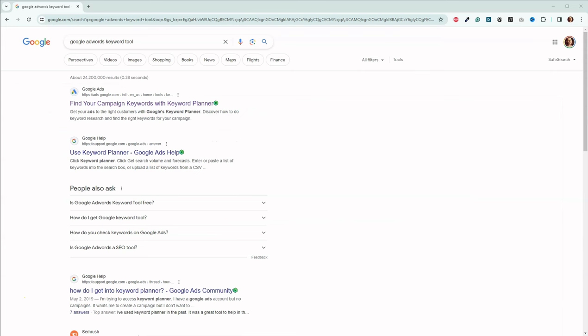So just like Google is a search engine, Amazon is too. So why not go to the biggest search engine and see how many people are searching for your keywords? That's what we're going to do today.